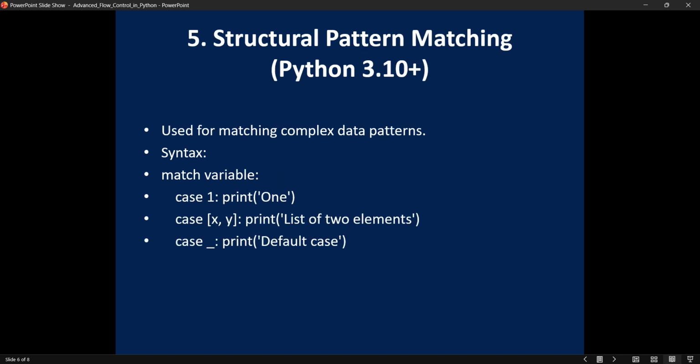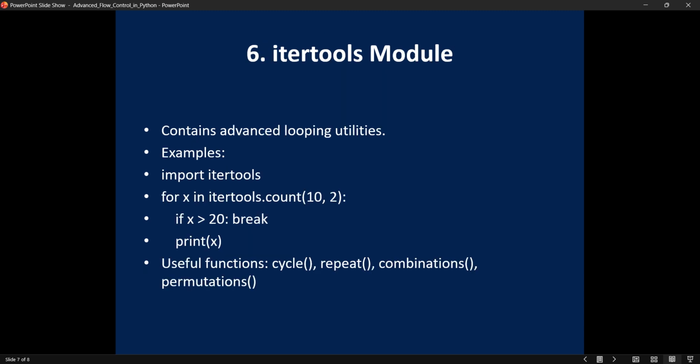Structural pattern matching. Introduced in Python 3.10, match-case statements bring powerful pattern matching to the language. You can match variables, types, or even structures like lists and dictionaries. For example, case [x, y] matches a list with exactly 2 elements, and case _ acts as a default, similar to else. It's a more readable, structured way to handle multiple conditions.